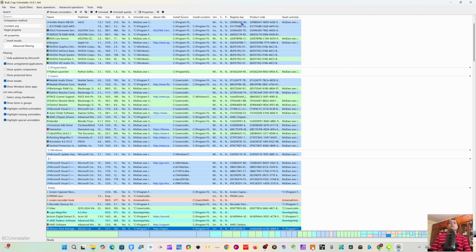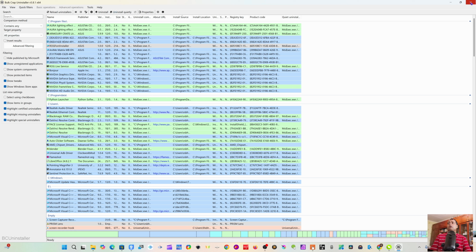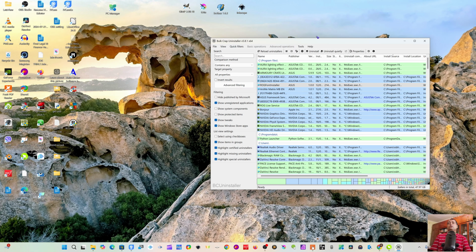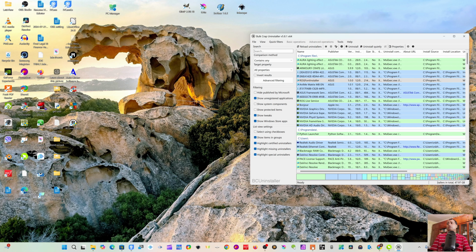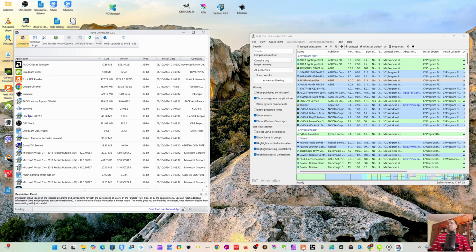We maximize. This is a postal code, this is a registry key actually, which will be very difficult to uninstall. You can know everything in detail about this software. Once, I want to show you, I have Revo Uninstaller. I was using it before. This Revo Uninstaller is paid, but some features are here.